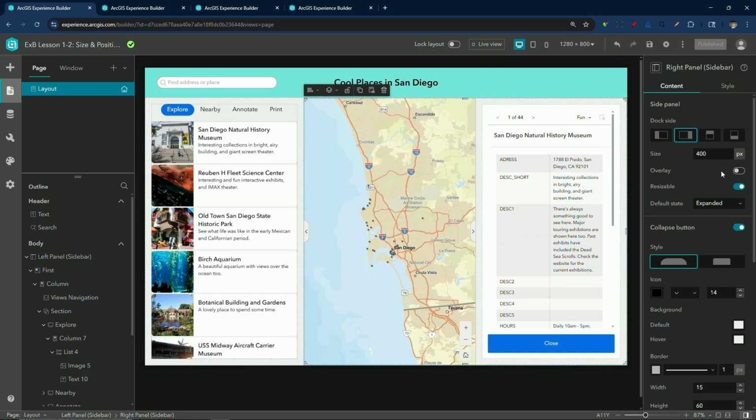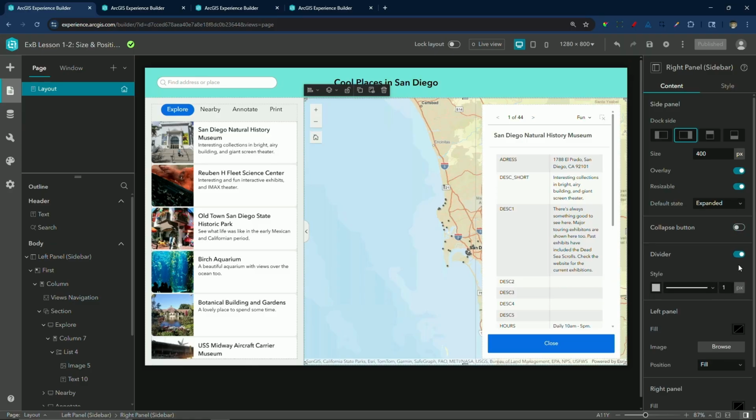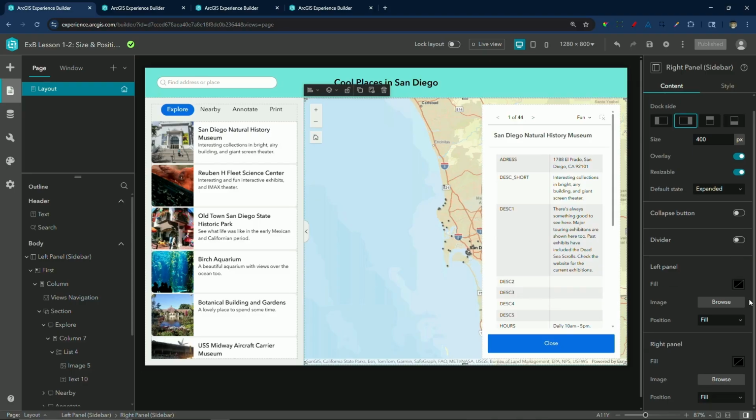So now here we see that this sidebar has an option to overlay. Great. So now we overlay the panel. We don't need this collapse button anymore because we have a close button. We don't need the divider. And that already looks nicely, right?